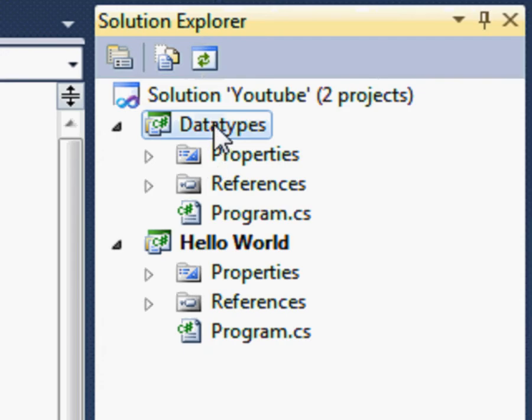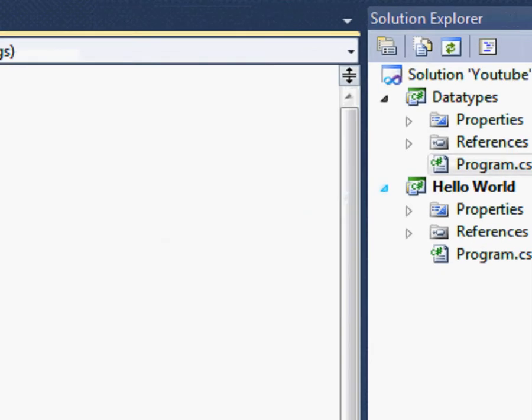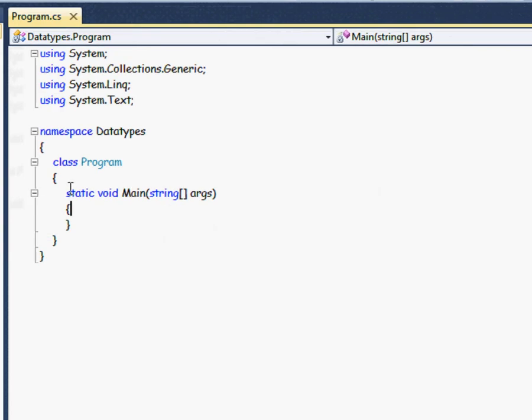So now you see we have added a new project here with all of the files and a new program.cs file. Here we have static void main and class program, but now you see the namespace is Datatypes because this is another project. So let's go over some of the basic data types.